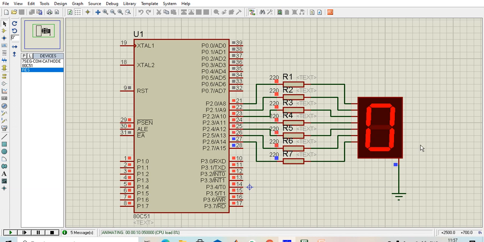Okay, so this is the way we can simulate the program we studied here with the help of the Proteus simulation circuit. Hope you understood how to show the numbers, or how to interface a 7 segment display unit to the 8051 microcontroller. Let us see.